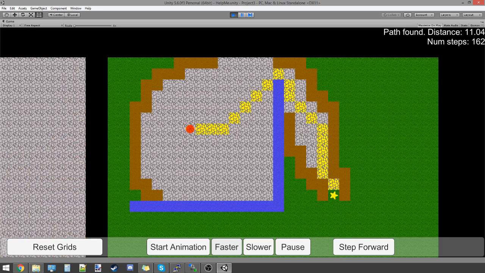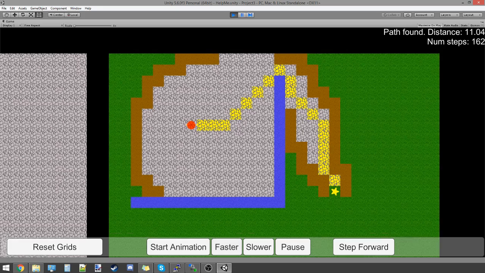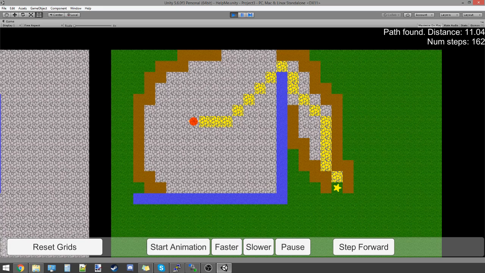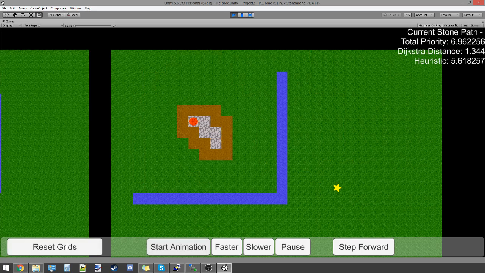Each of these bricks is about, I believe, slightly less than half a meter. So if this is around 20-ish cells, a little less, then this distance is around 11. And it took 162 steps for A star to finish this. And that's about it.